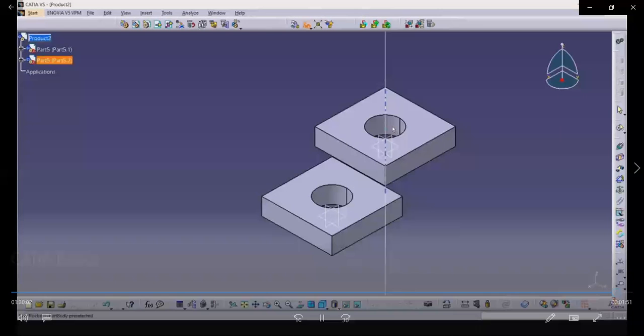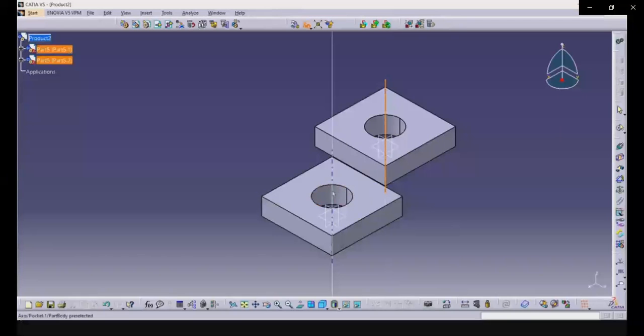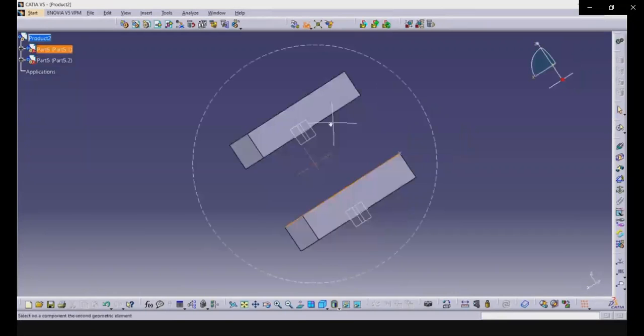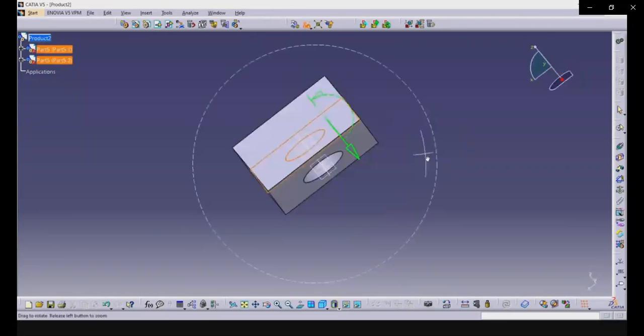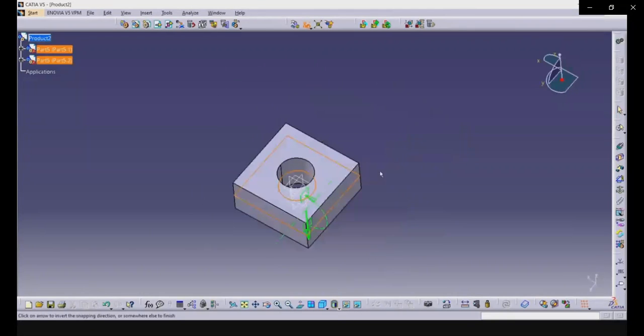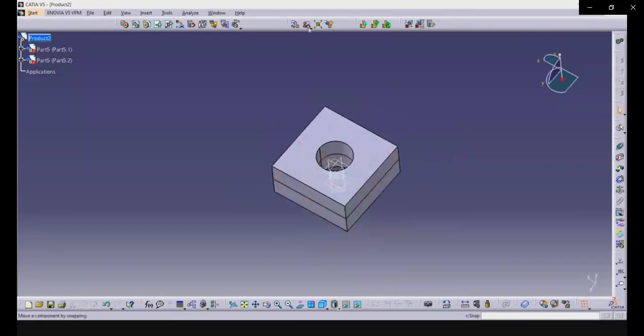So I can choose this axis and this axis. See, it becomes coincidence. The axis has become coincident. Click anywhere else, and then click this snap tool again and choose this face and this face. See, this has become a contact constraint. In this way I have used both coincidence and contact at once by using the snap tool. So the snap tool is just a faster way to use coincidence and contact constraints.